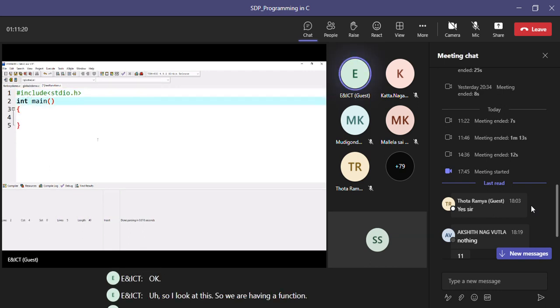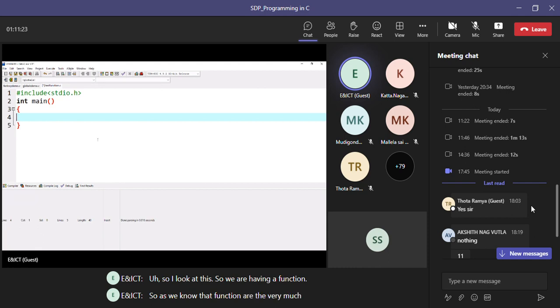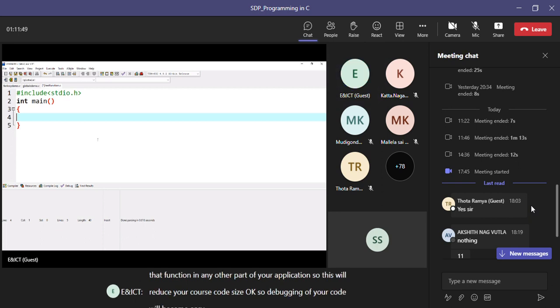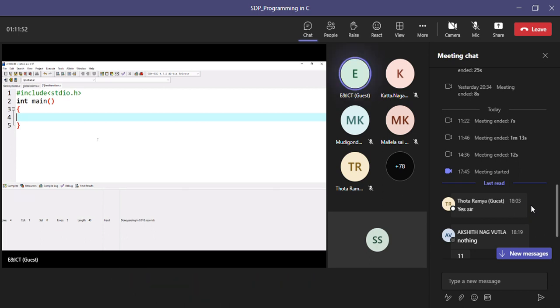As we know, functions are very convenient when we want to repeat a set of statements again and again in different locations of our application. So there isn't any concept of reinventing the wheel in C. If you are having a function in your environment, you can utilize that function in any other part of your application. This will reduce your code size, debugging of your code will become easy, and the complexity is reduced. So functions have a lot of advantages.